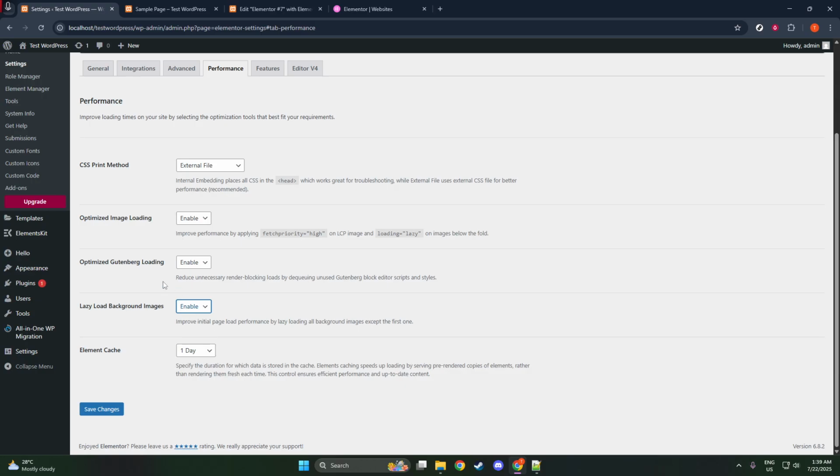In the same performance settings, be sure to check that image loading is also optimized. Images are often the heaviest elements on a web page, and optimizing their loading can make a huge difference in how fast your site feels to visitors. Adjusting these settings will help ensure that your site remains fast and responsive across all device sizes.